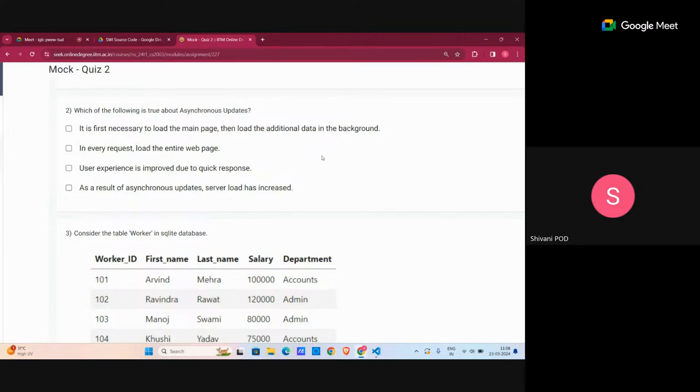In case of a synchronous update, what happens? Suppose I am hitting one URL, so it will load all the content. Then we have to wait for that data, and it will show loading the content, right? So we have to wait for the data to be fetched. All of the data will be fetched, then we will be able to see that page.